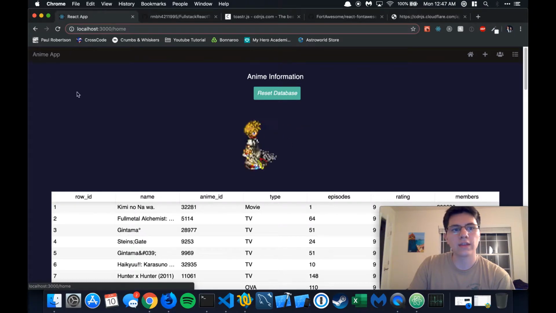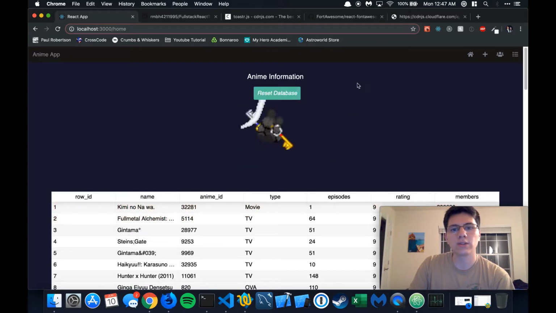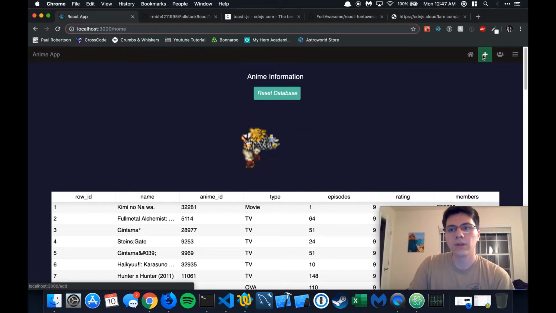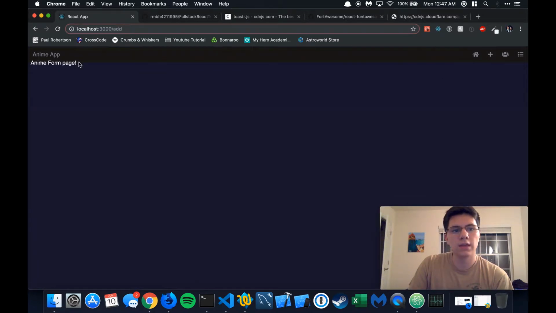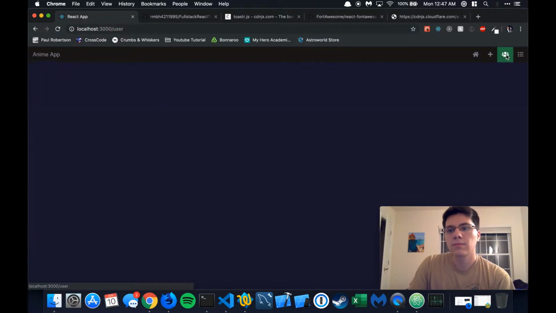If we go click the anime app, it's going to stay at the home page because that's where we told it to go. We click the plus icon, it's going to take us to the animeform page. You can see that the route has been updated as well, or the URL. We click on the user button. Oh, and it seems like nothing is being shown here, so we'll make sure that we go and change that.